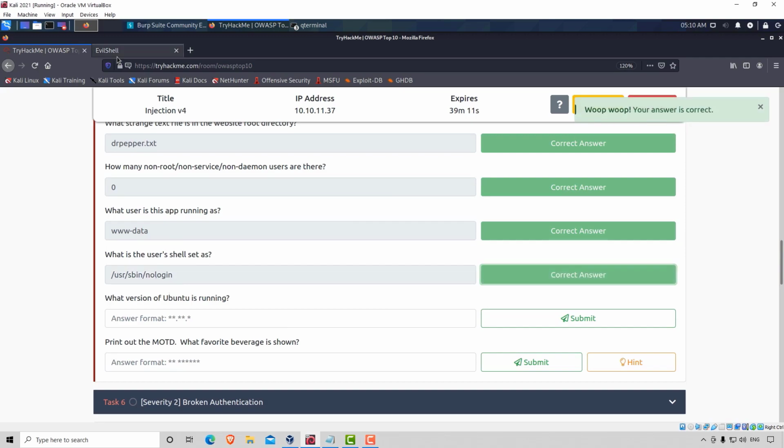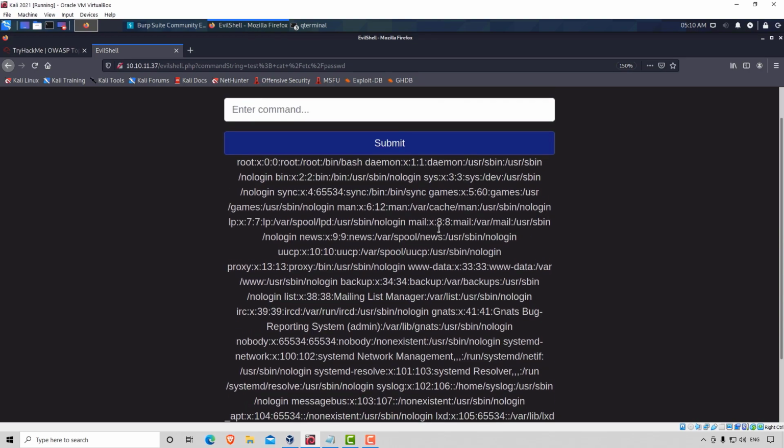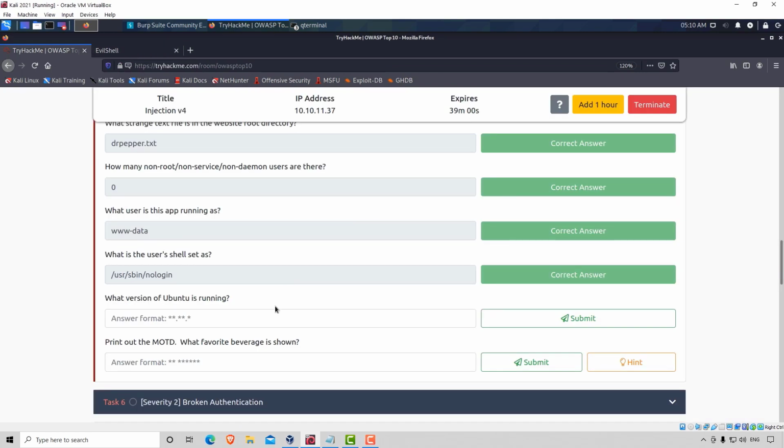So all we had to do is cat /etc/passwd, find the www-data user, and at the end of the line you will have the path that is the answer to the question of what is the user's shell set as.